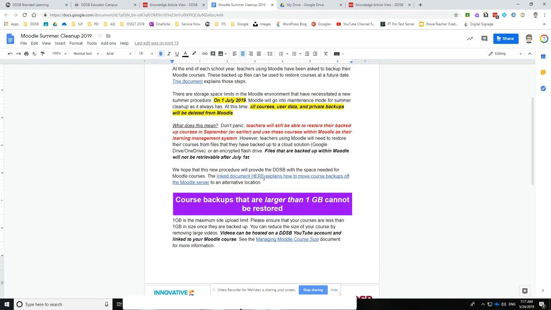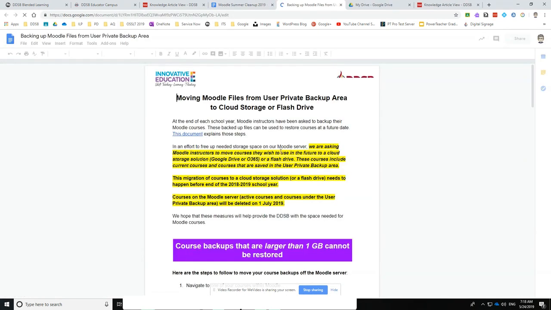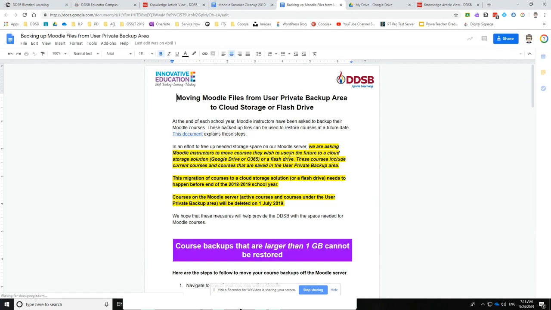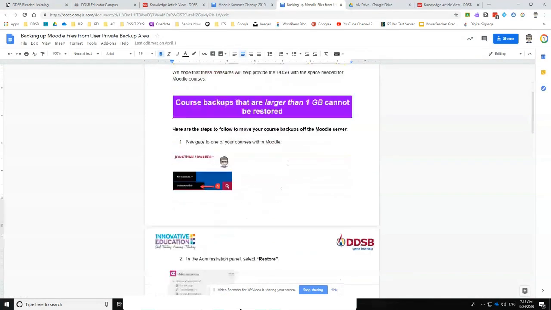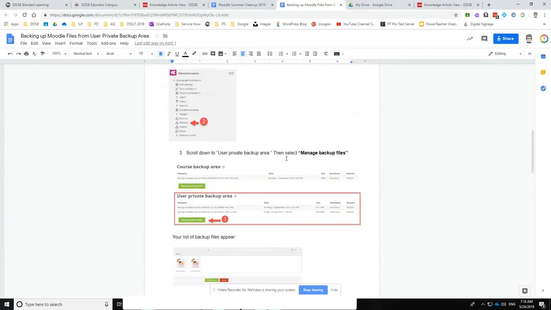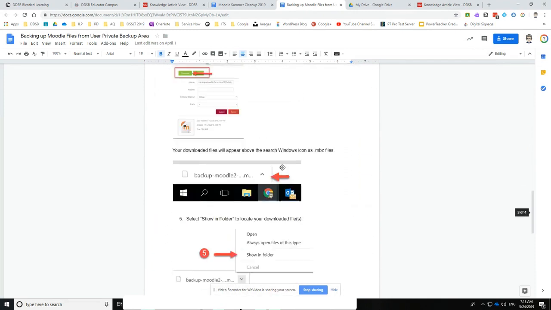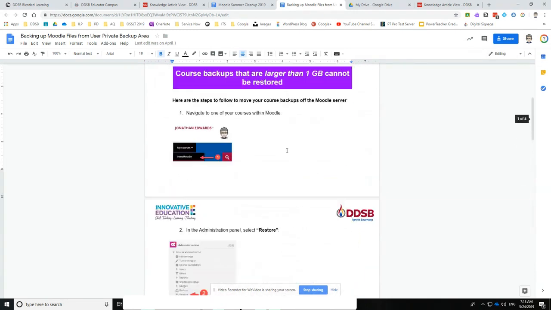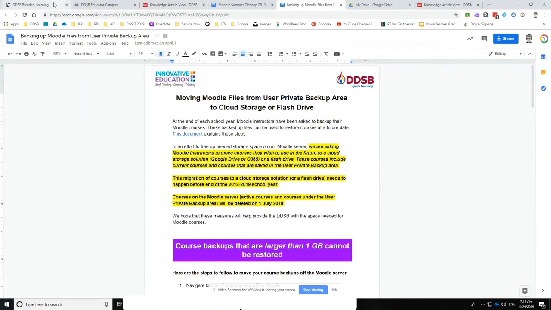This linked document here explains how to move course backups off of the Moodle server. It takes one through the very specific process that you'll need to follow moving forward with Moodle, with screenshots and the like. So let's briefly look at this procedure.